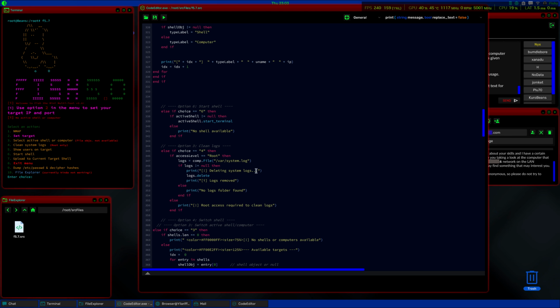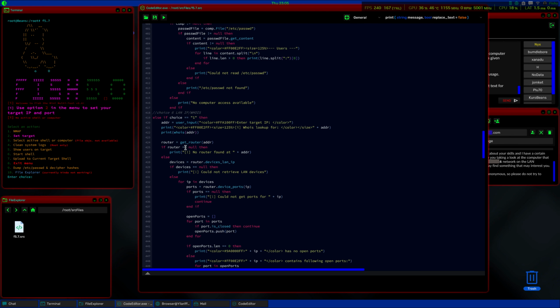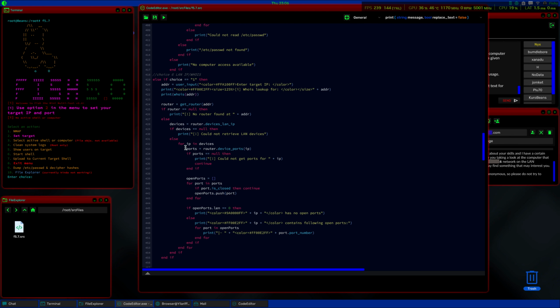So option 6 will start the active shell. Actually, let's just go in order here. Where's 1? There it is. Okay. So this is the nmap / LAN scan section / whois lookup. It lists open ports on devices connected to the network and prints whois information.